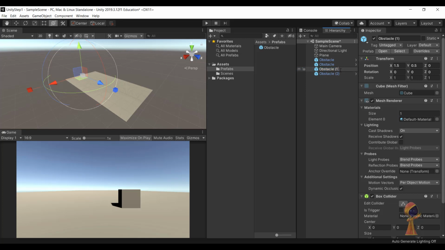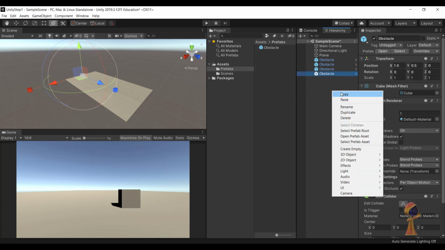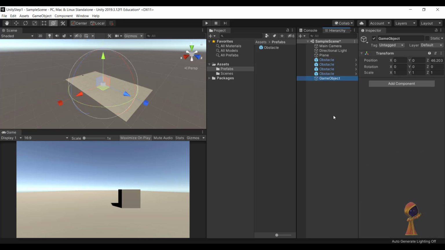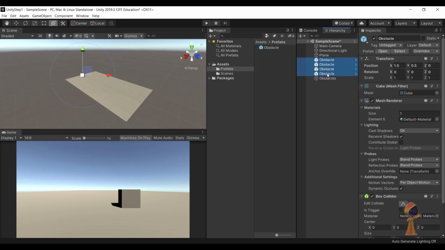Okay, we can also make copies by dragging and dropping, and we really don't have to call them different names. We can call them different names, but they're both fine. Now let's create an empty game object, just to organize these prefabs. Let's call it obstacles. And let's drag them all here. So now they are nice and neat.